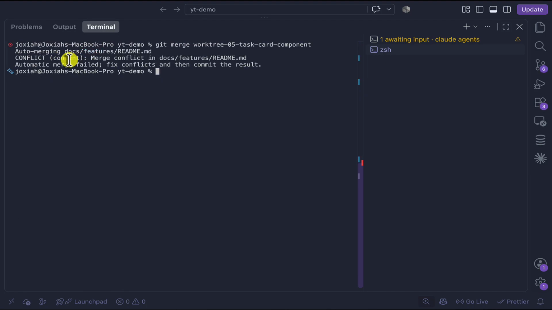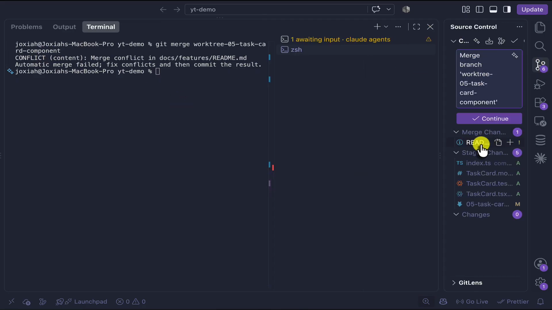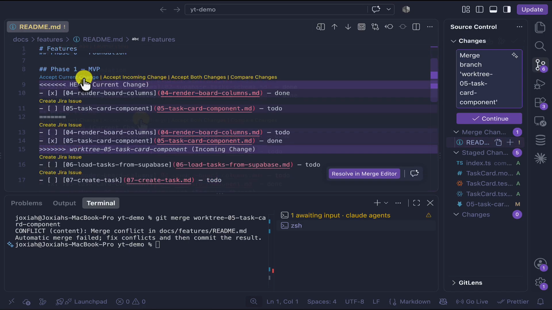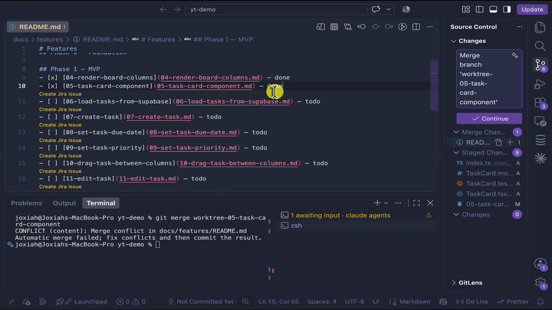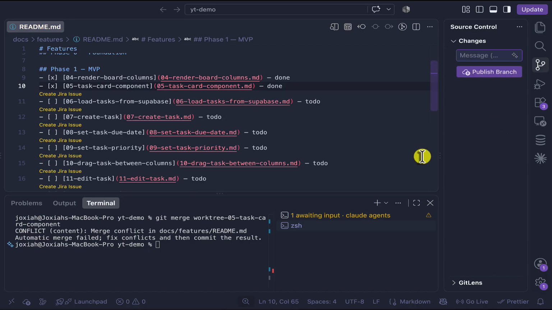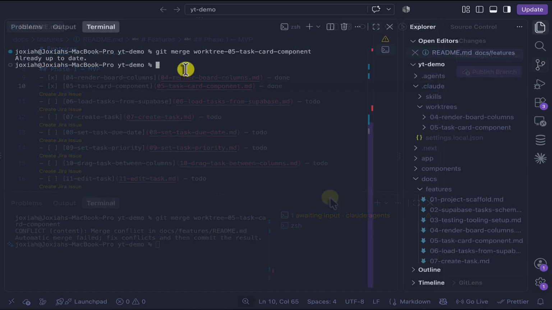All right, so the second one has a merge conflict. So let's see what the merge conflict is about. All right, so I'm just going to accept current, and I'll manually just set this to X and done. So I'll save that and then just continue with the merge. All right, so we've merged them.